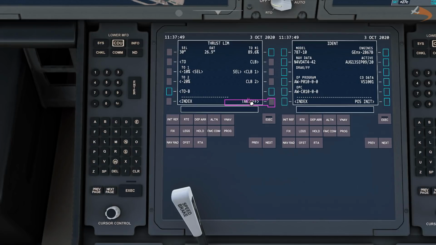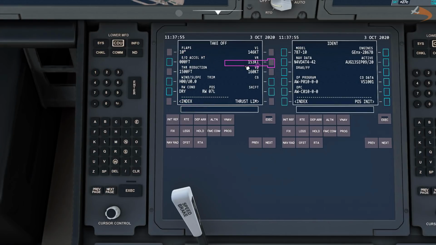Thrust limits, that's all fine. Takeoff, we use 10 degrees of flaps. And you can now see our rotate speed is 153 knots. So these speeds are another thing that's been updated in the 787XE, and these are numbers that are much more accurate to real world aircraft.